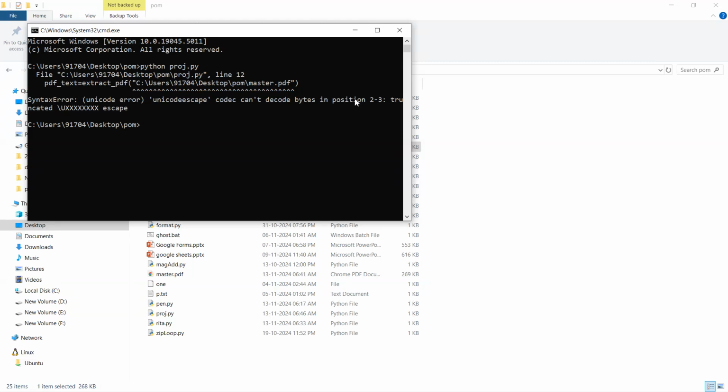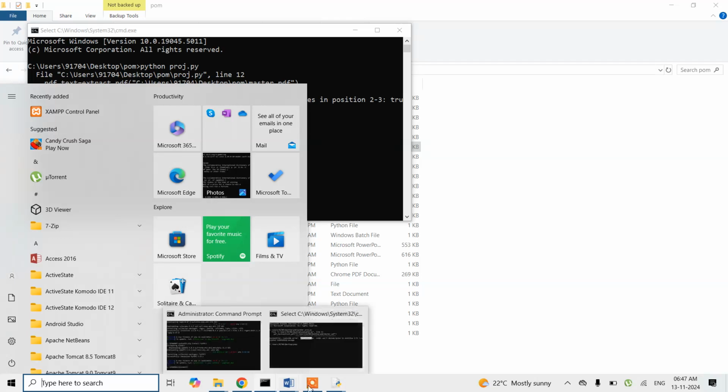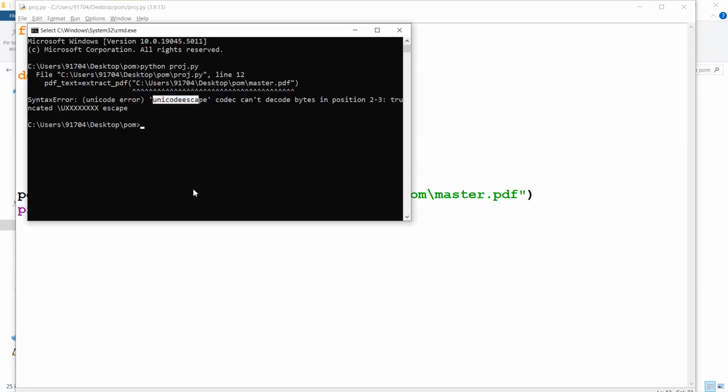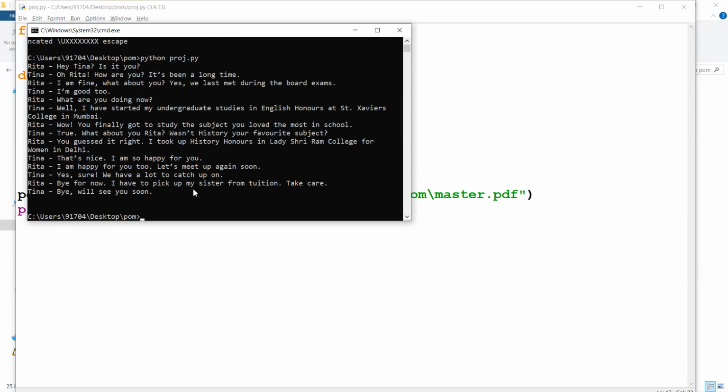So, Unicode escape. Okay, fine. Can't decode. This particular error means that there is a Unicode escape sequence, so we need to read this particular data as raw data. Simply write r before it and then save the file, Control S, and then go to Chrome and run the file one more time. So here is the text.